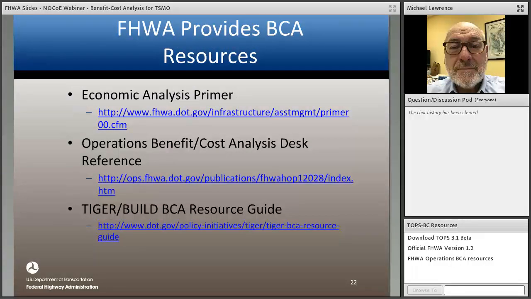Federal Highway and the Department of Transportation have been doing a lot of work with benefit cost analysis for a couple of decades and produced a lot of different resources to help planners, engineers, and operators move forward with various types of economic analysis.